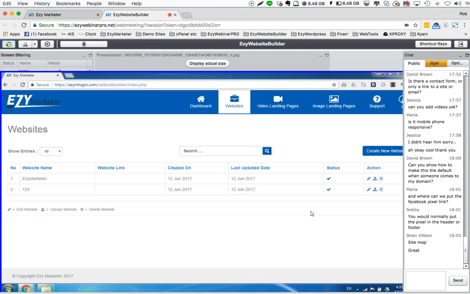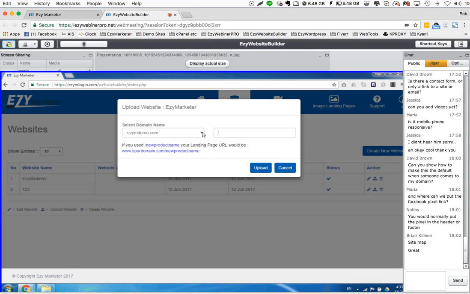So now what we'll do is upload the website to our domain. We have the option here in Action, the second option, which is upload a website. I can click on that, and it will ask us where we have to upload the website. It will already show us the list of domains which we added here, so we don't need to do anything else. We just select the domain.